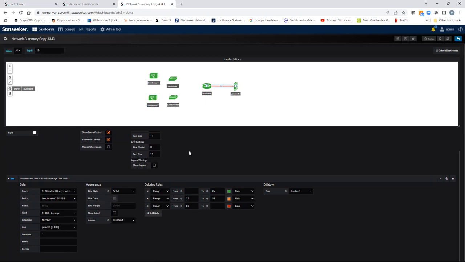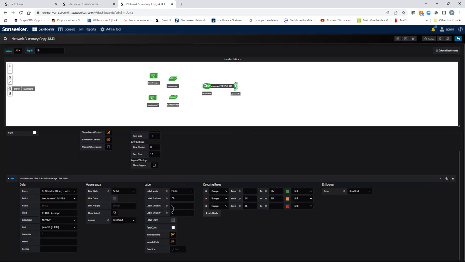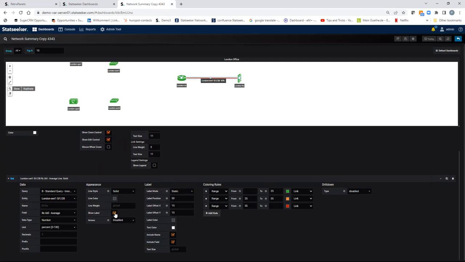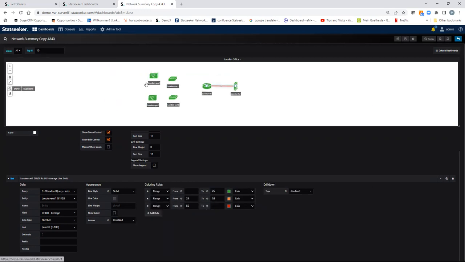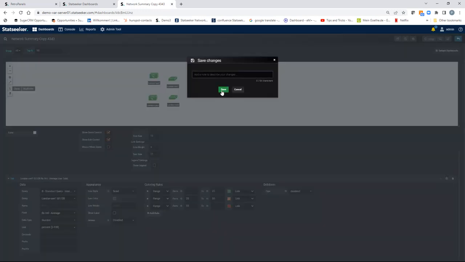So I've got a link now. If I want to, I can include the label on that. And what I suggest is you put the labels on. Let me zoom in a little. You put the labels on with something like an offset of 15 and 15. You want them in there. That gives you a little offset from the line, so you can still read the values. But for my diagram, I'm not interested in seeing those values. I'll zoom back out. Now I've got one link that's suitable. I'll save.